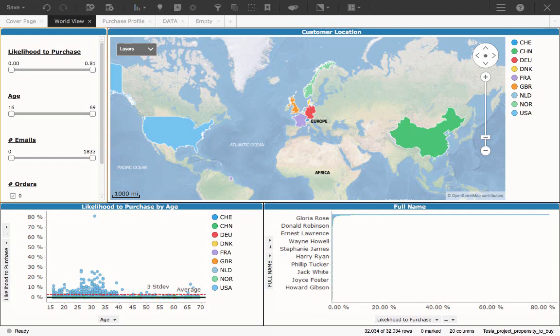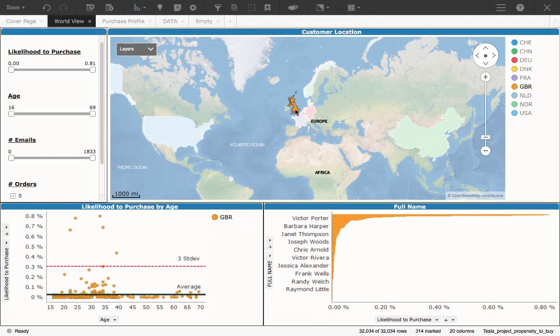For example, if I click on the UK, immediately the two bottom visualizations drill down to show only the prospects in the UK. Notice the age plot has a dotted red line drawn at 3 standard deviations above the mean. These are prospects that have an abnormally higher propensity to buy. These are considered to be outliers, and we should follow up on them.